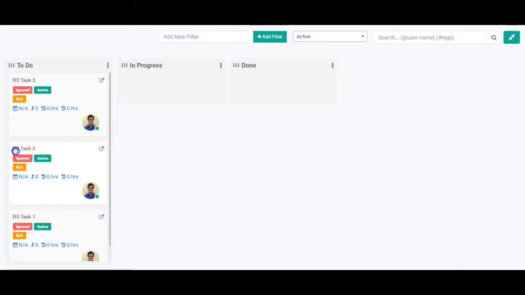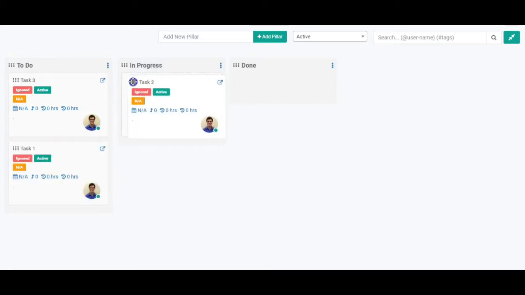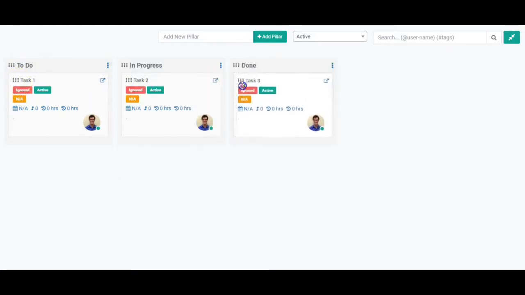You can change the location, change the pillar from to do to in progress. Let's say right here. And then you have task 3, you can move it from to do to done. So that's how you can actually drag and drop your particular task within your pillars. So we had 3 tasks before, all were in the to-do list. Now one is in progress and the third one is done.